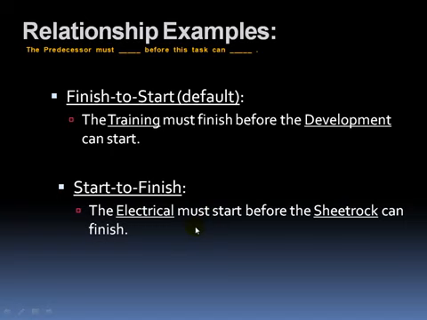Next is the start to finish relationship. Again, thinking of this sentence up above. The predecessor, electrical, must start before the sheetrock can be finished. Now let's think about that. When you're drilling holes through the 2x4s to string your wires throughout the house for electricity, you want to make sure that you start that before the sheetrock panels go up, because otherwise you're going to have to punch holes through the sheetrock to be able to continue to string your wiring throughout the house.